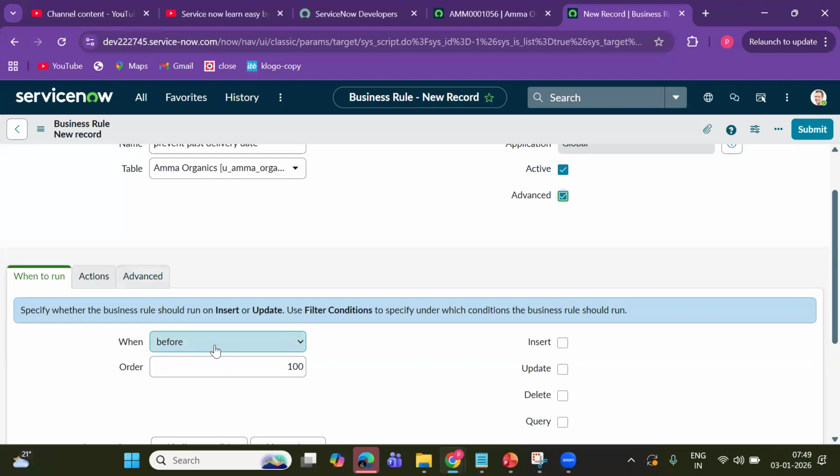We have four types of business rule: before, after, async, and display. As per our requirement, we are using a before business rule. An after business rule is mainly used after saving to the database. An async business rule is used for integration purposes. A display business rule is used when we call a client script from server-side script by using g_scratchpad.